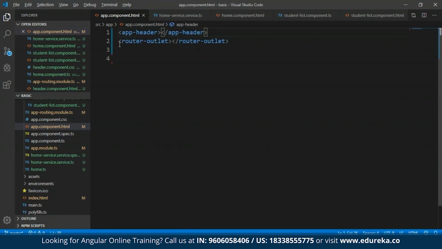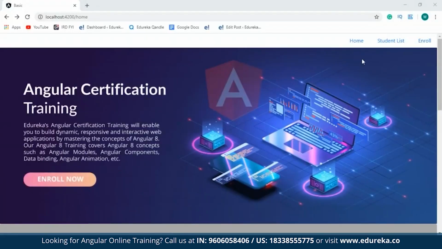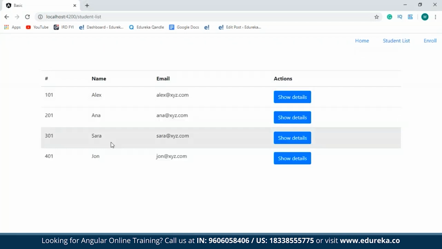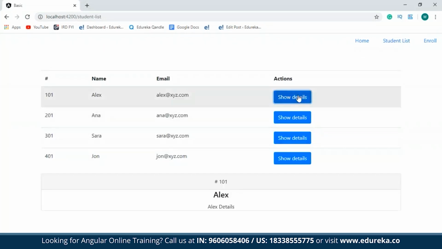So now let's get back to our development server. So as you can see, the header component is present where I want it to be. Now I'll just click on the student list. So as you can see over here, all the students have been retrieved. Now, in case I click on any of this, it will show me the details of that corresponding student. Now, two of our components are ready.